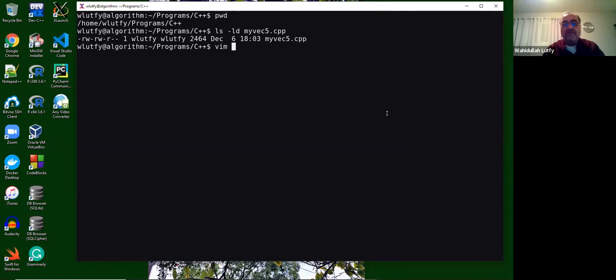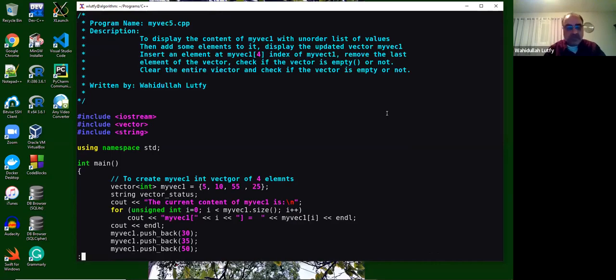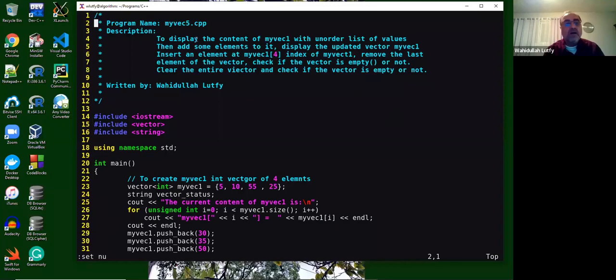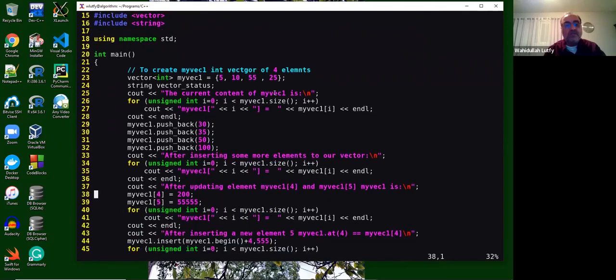So let's do a vim or vi my vec5.c++, and set the line numbers. The description says to display the content of my vec1 with an ordered list of values, and then add some elements to it. Display and update vector v1, insert an element into my vec1 and indices of my vec2, remove the last element of the vector. This time, instead of removing the first 3, we are just deleting the last element. Check if the vector is empty or not, clear the entire vector, which we also did in example 4. So iostream, vector, string are the ones that we include, and using namespace std is good. On this one, I initialize my vec1 like before, and the values are these. As you can see, there's no 4 on this one because I'm not deleting it.